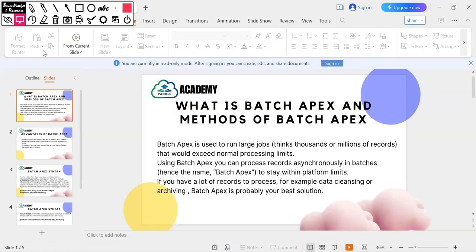Now batch apex is used to run large jobs when you are processing millions of records or thousands of records. Let's say you are doing a data cleaning operation or archiving your records, and you have, let's say, millions of records. If you're trying to process those records in one transaction, you will definitely hit your governor limits, and you will never be able to process millions of records in one go.